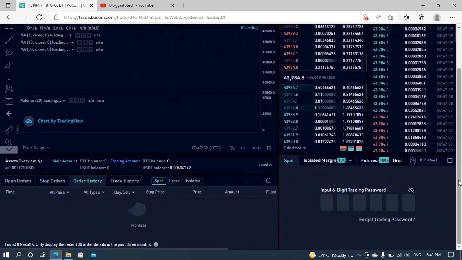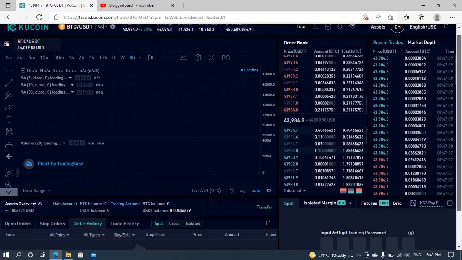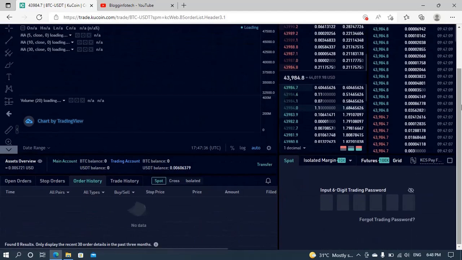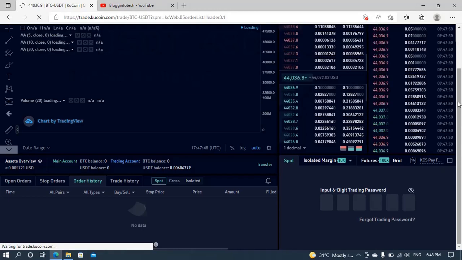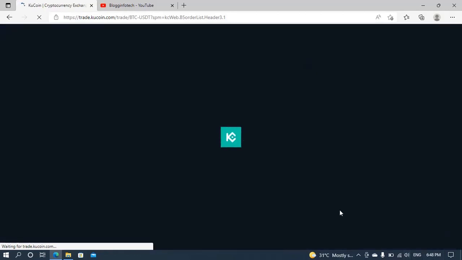It's basically from the network as usual, just like the first. But let me do a little bit of refresh and see what will come up this time around. Like I told you, the internet connection is a little bit slow. Let's see. Okay, it's trying to load once more.